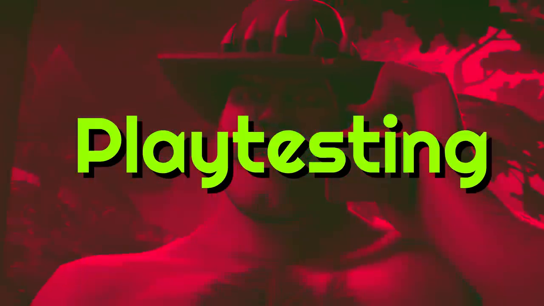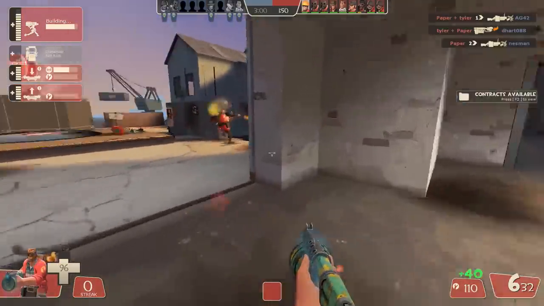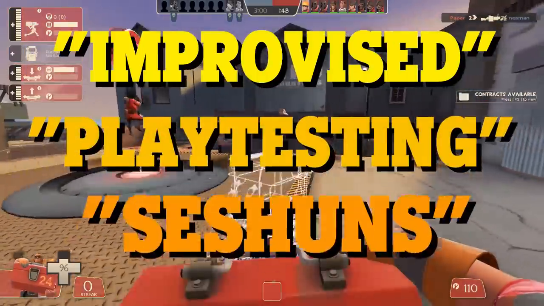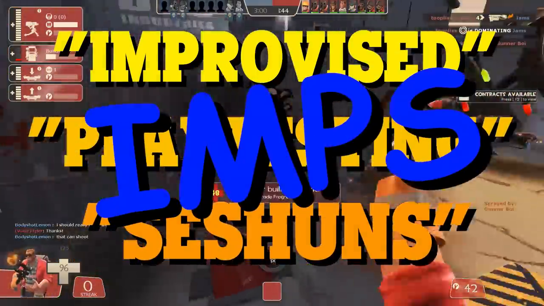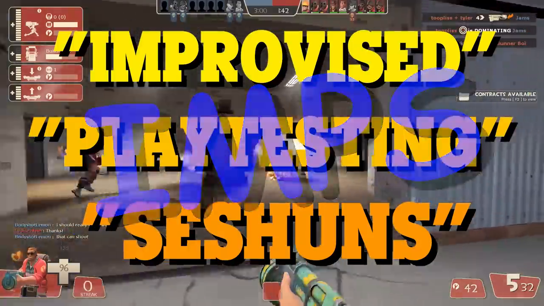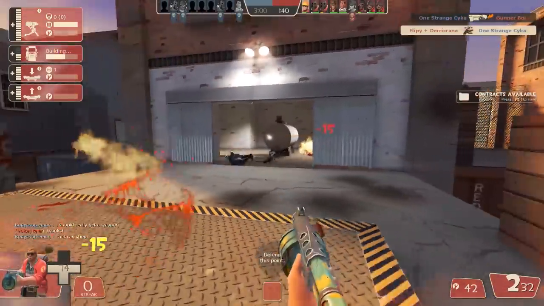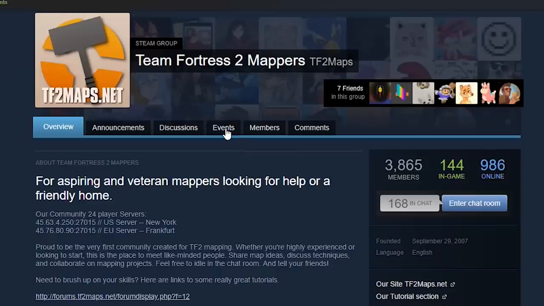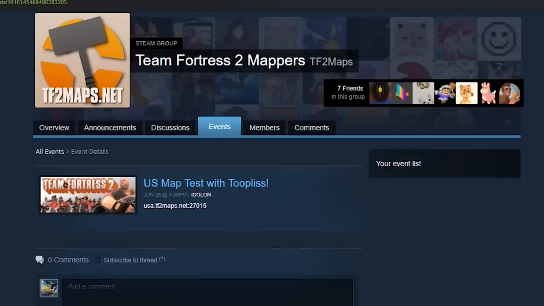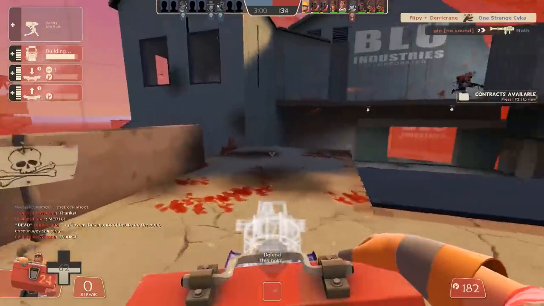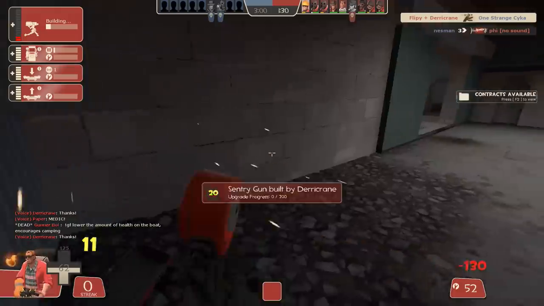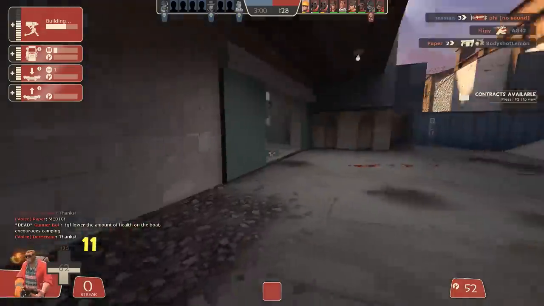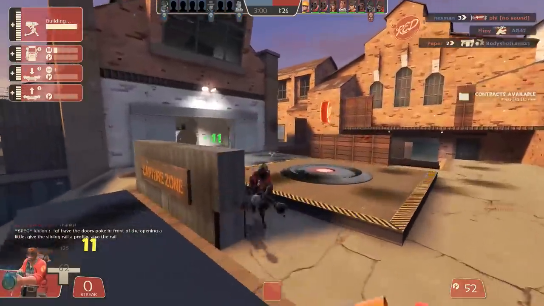Playtesting is a blast, and it's all done through tf2maps.net's improvised playtesting sessions, commonly referred to as IMPs, that are hosted roughly 4 to 5 times a week, depending on how many maps there are to play. If you want to be pinged whenever they begin a session, join their Steam group to get the notification and the link to join. I would recommend to anybody to play in these improvised testing sessions, because they are so much fun to play some of these in-development maps. They're so broken and so much fun.